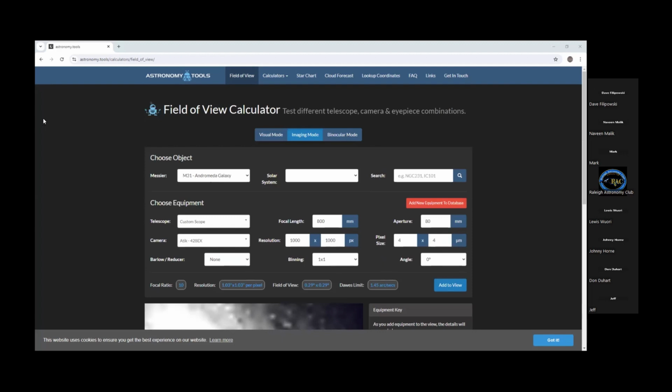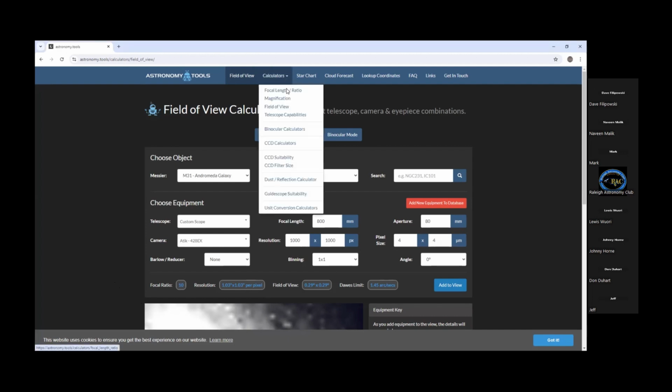Right above the image, there's resolution, which is the pixel scale. Oh, I know what you're talking about, Mark. There is a calculator for that. Yep, it's CCD suitability under there. You go to the drop down in the top, calculators. Oh, okay. There we go. CCD suitability.